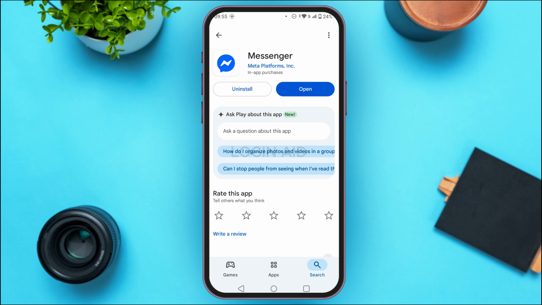Now in this interface, if you find the option for update, tap on it, wait for a while and your application will be updated. Now your problem should be solved.